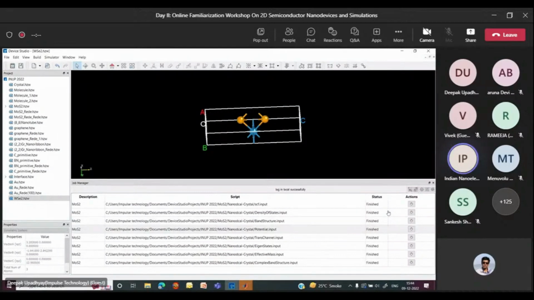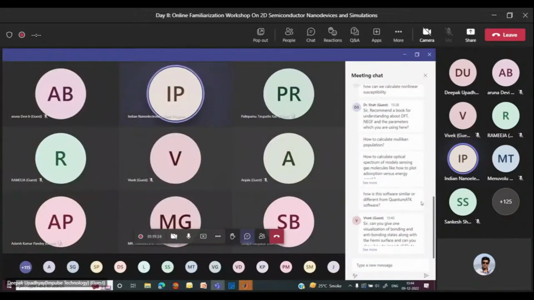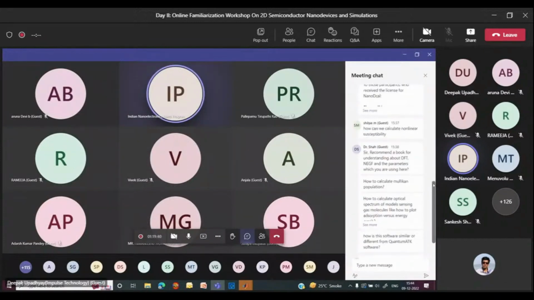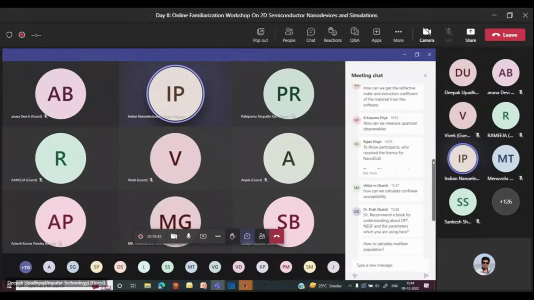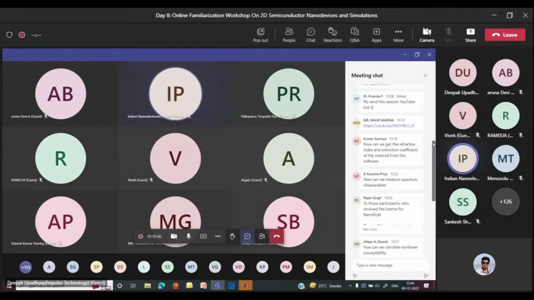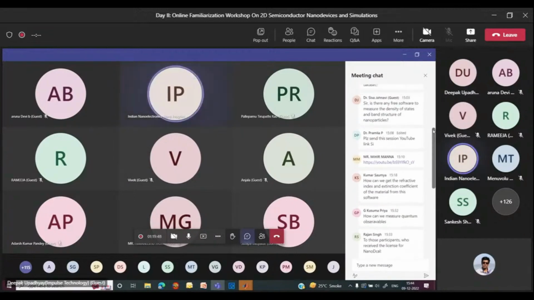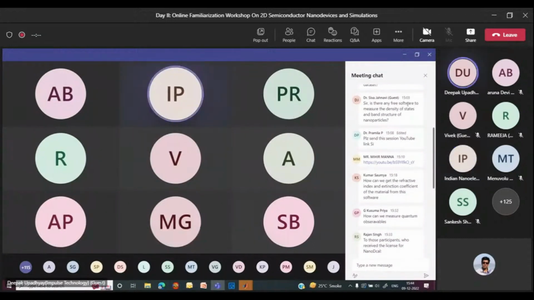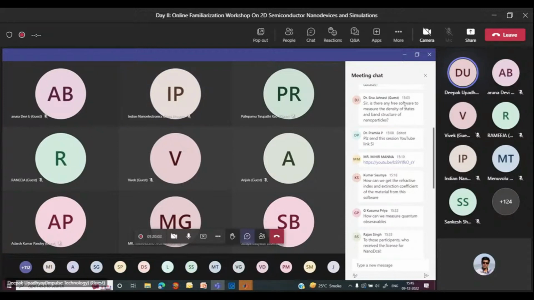Another question from Dr. Siva Janbi. She asked, sir, is there any free software to measure the density of state and band structure of nanoparticles? Free software. So I have no idea about open source software, and this software is commercial software. So if you want to measure this property like density of state, band structure, any nanoparticle, you need to purchase.